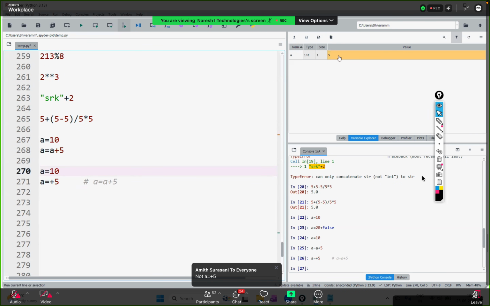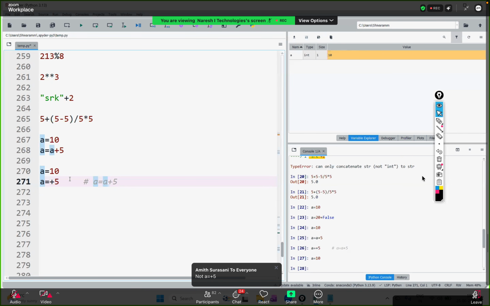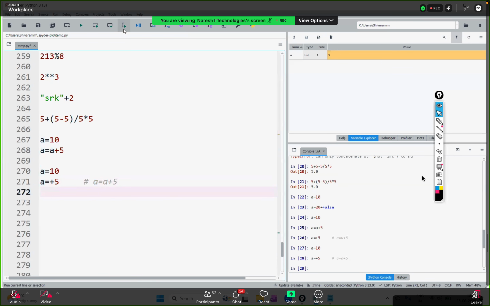Now here I'm going to write like this. This is my A value. What is the A value? 10. Now I'm writing A plus equal to 5. Automatically, what is the output I'm going to get? One minute. Sorry, my mistake. A plus equal to 5, and the first one is A is equal to 10. A plus equal to 5 means automatically it is going to add 5 to it.